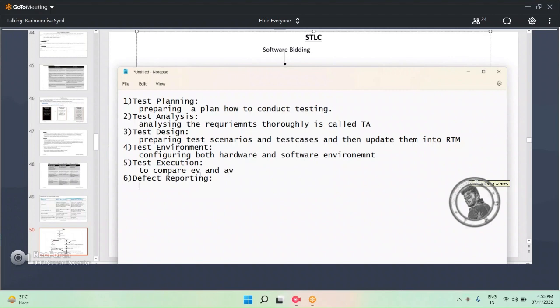Then the next phase is defect reporting. During execution, if you come across any defect, that defect has to be reported to the developer. That is called defect reporting. The last phase is sign off. All the test cases prepared by us and executed have to be successfully done. Only then do testers sign off. In this, so many things are there, I will discuss. No need to get tension.